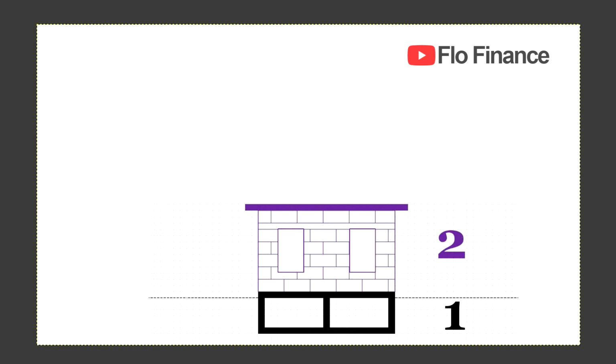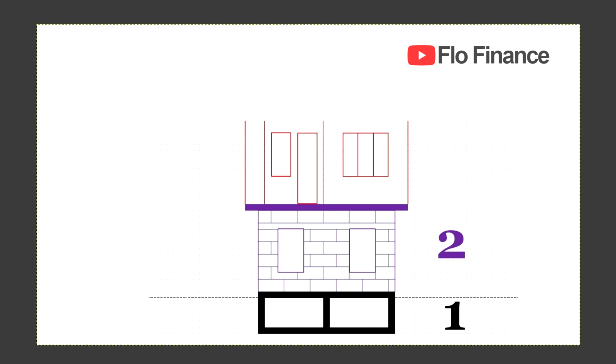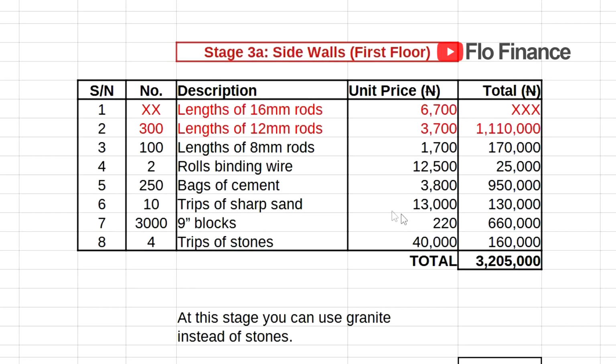Okay, this is stage 3, the side walls, the parapet, and the roof. All these I put into stage 3. But first of all, let's talk about just the side walls. As you can see here, I put the 16 mm rods and the 12 mm rods in red because, you know, we just finished doing 2 stages. So I'm thinking maybe there will be some material left over from the previous 2 stages. So you may not need to buy more 16 mm rods. Then the 12 mm as well. I know that the decking needs a lot of 12 mm, but still you may not need to buy up to 300 that I put here. So yeah, just bear that in mind.